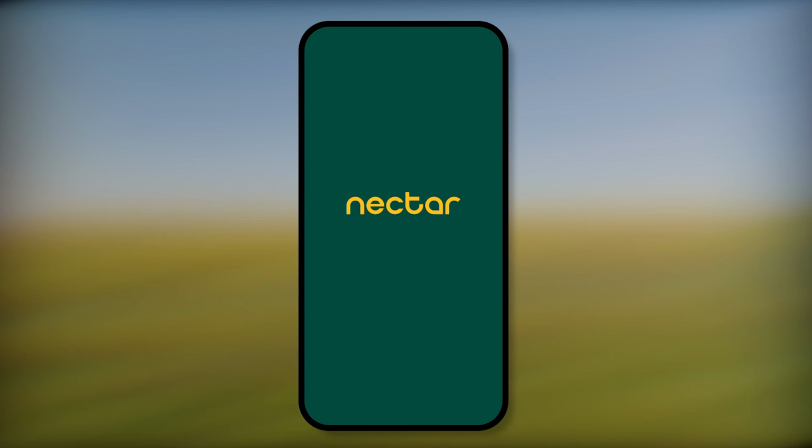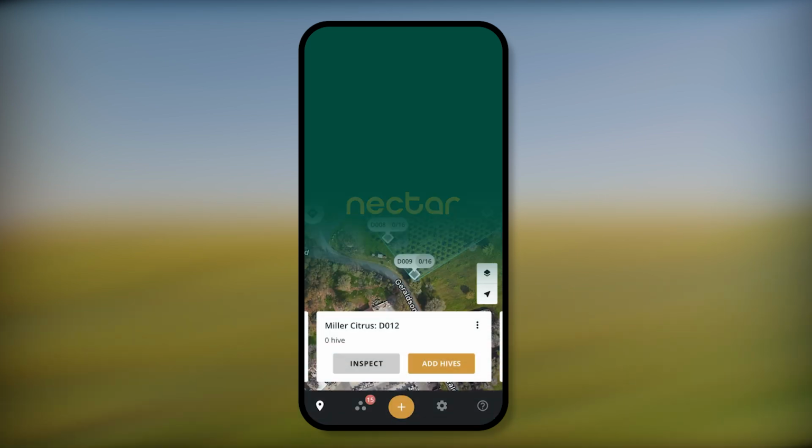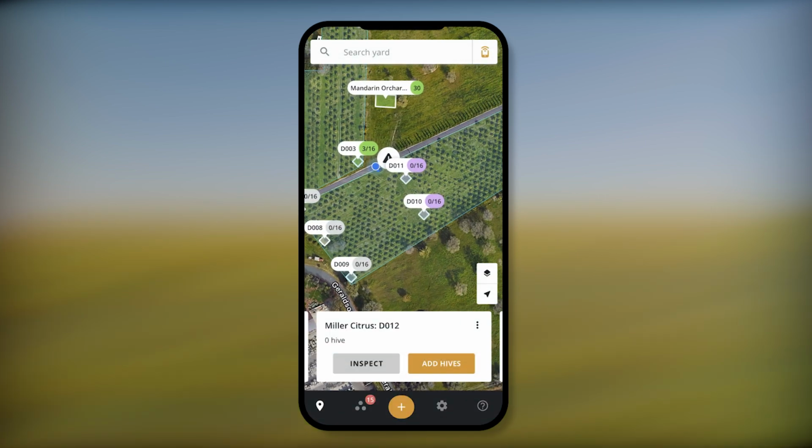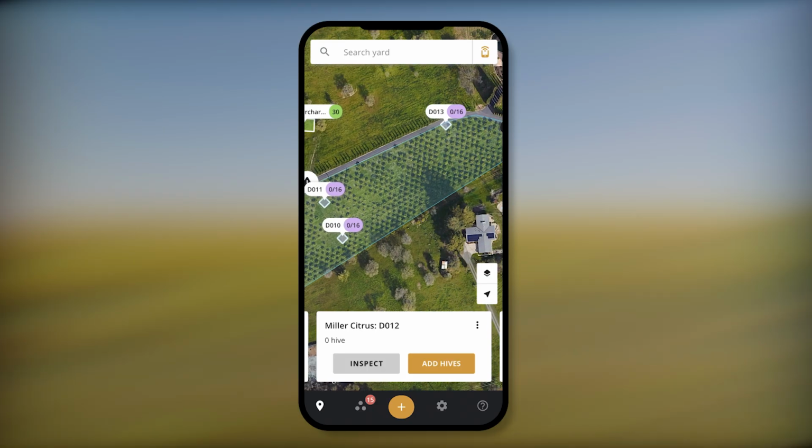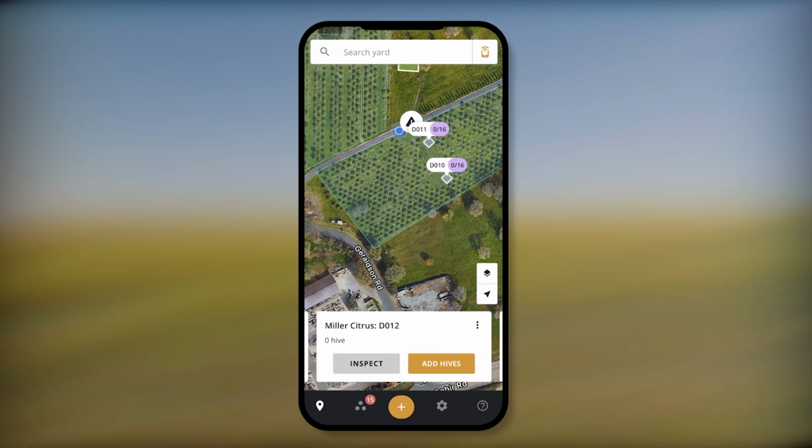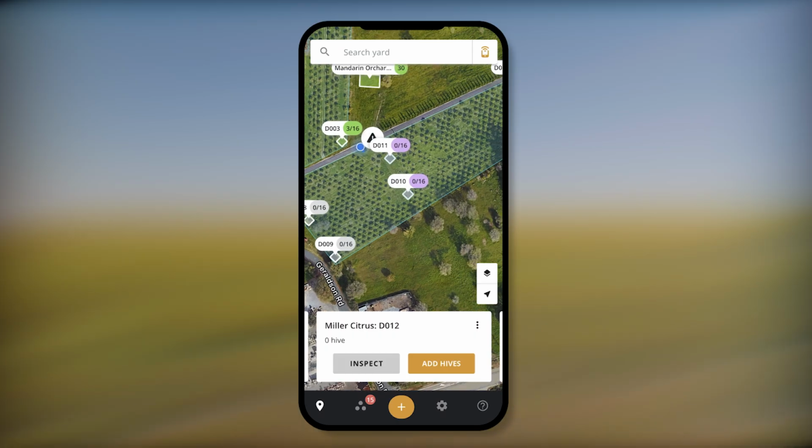Okay, so now we're going to launch the Nectar app. And you can see here in the orchard, I've got drop 3, for example, has 3 hives in it. We've got a yard very close here called the Mandarin Orchard Yard. And you can see I have various drops that are this purple color. I have other drops that are still in the gray. The purple are drops that have been marked as unloaded, and we're gonna go through that right now.